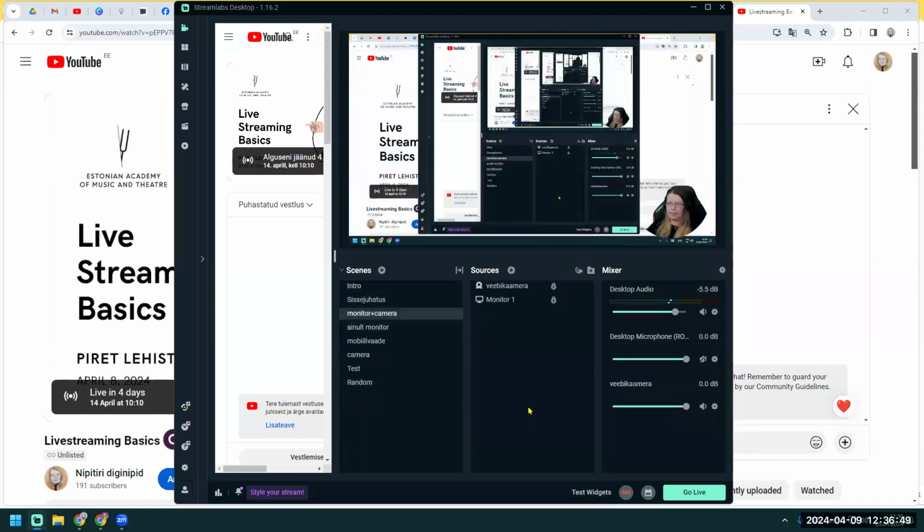Okay. So this is how you create scenes and sources. There are also transitions. So you might maybe have some kind of animation between two scenes. These can also be set up, but it's not compulsory. So you can do without those things.